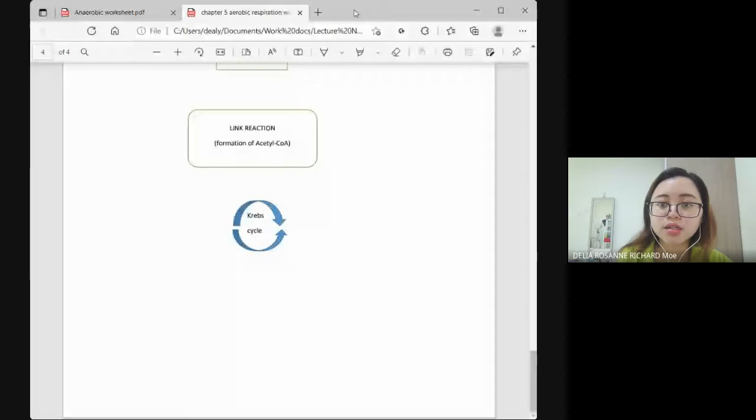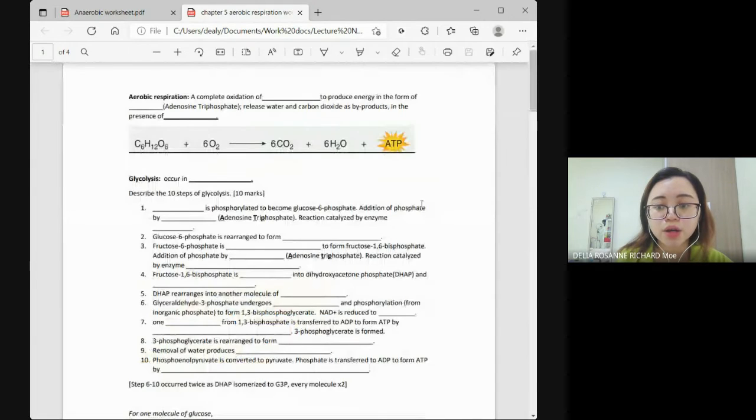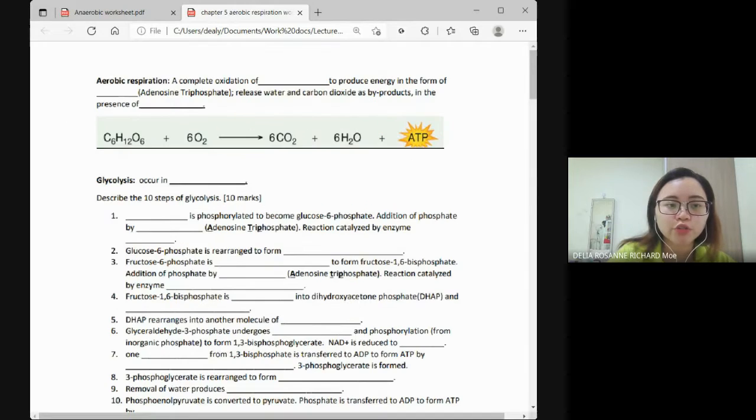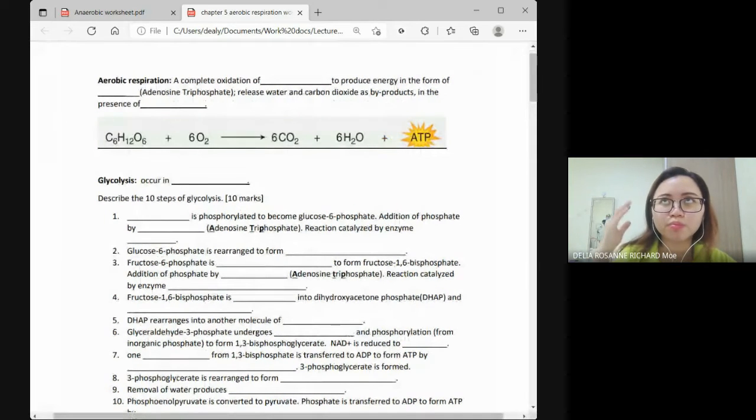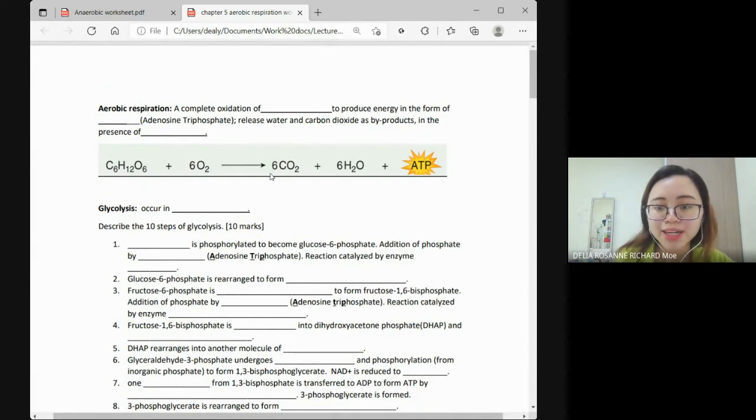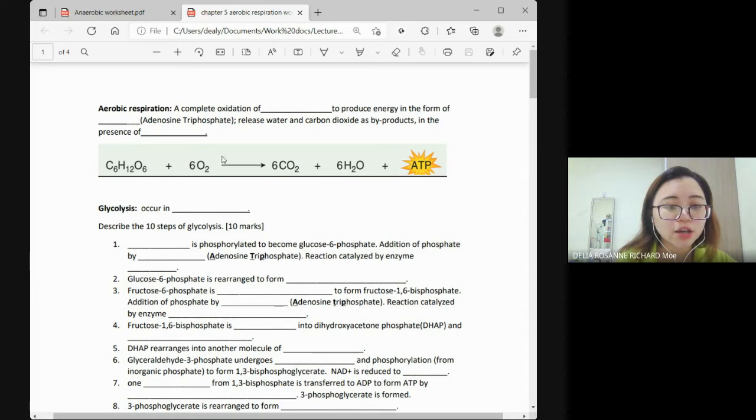Okay, ini sepatutnya kamu ada sudah link dia di Telegram. Nanti saya akan post balik di GC juga. So don't worry if you cannot find it in Telegram. I will link to this in GC and in Telegram. This is your worksheet for aerobic respiration. So dia isi tempat kosong saja. You can print this, you can do it digitally, you can do it however you want, as long as you do. Okay, so do this, ini definisi, ini apa mau kasih balance or whatever.